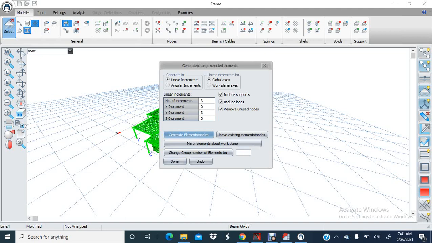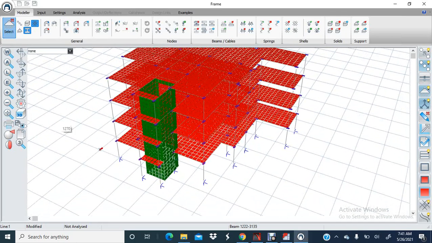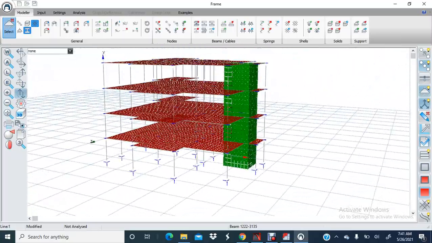I hope the model was running. Yeah. So there we are. Let's see. With our lift shaft in place. Yeah. Let's see.